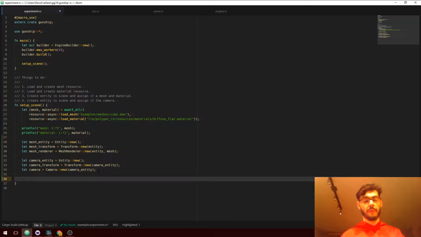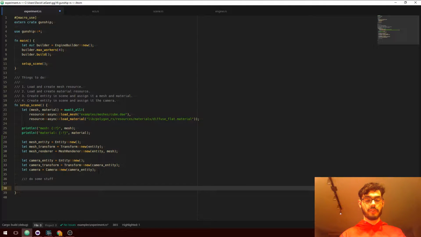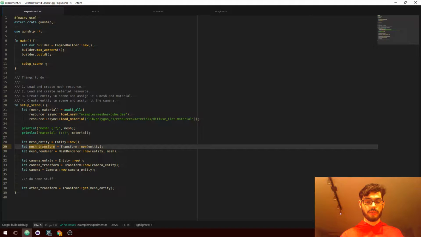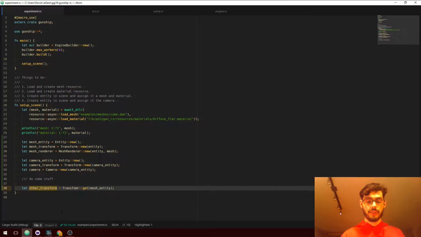So let's take an example. Let's say that we are doing some stuff, and then somewhere down the line we do something like let other transform equal transform get mesh entity. So now we've got one mesh entity. Up here we've created a transform for it, and then down here we have retrieved the transform for the same entity. This is potentially problematic.